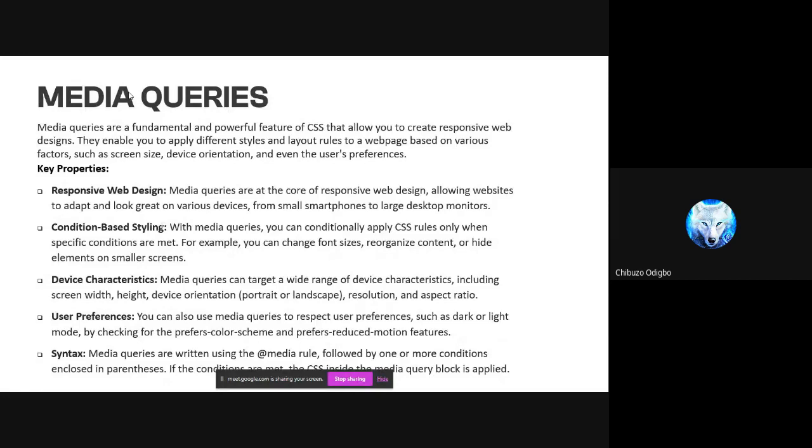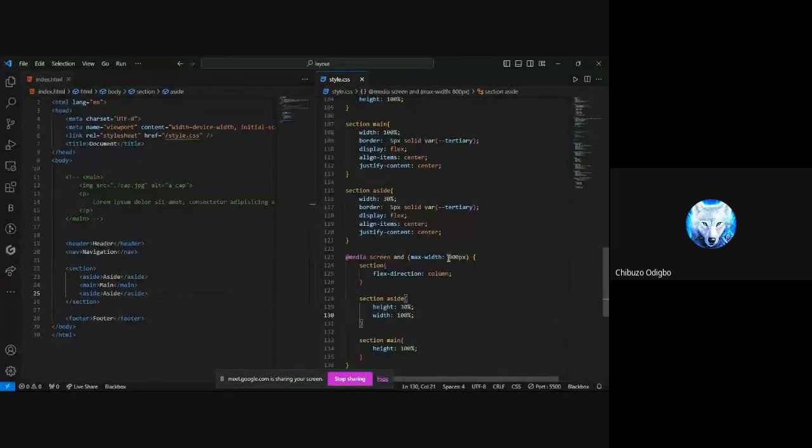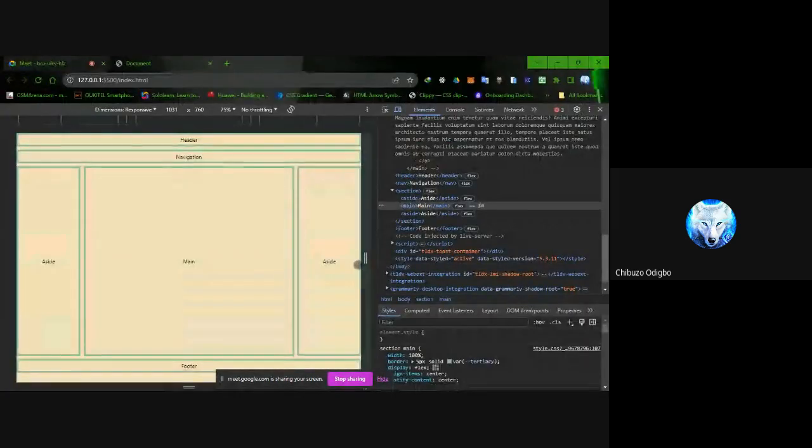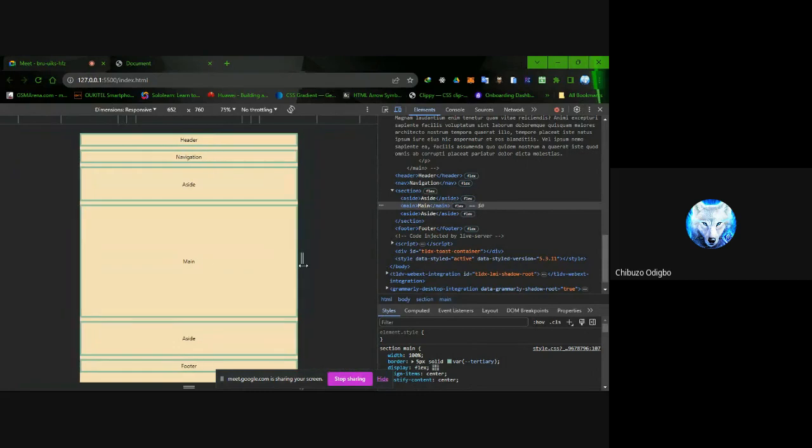Media queries are the core of responsive web design, allowing websites to adapt and look great on various devices, from smartphones to large desktop monitors. Then you now have condition-based styling. Then you now have device characteristics. Then the syntax, how to write it. Then you see that here it is followed by the at media screen, and then you now declare whether you want max width or min width. Then you now move forward with it.